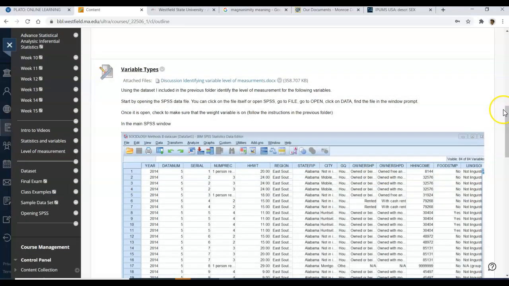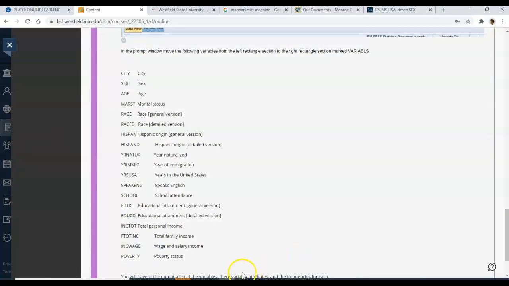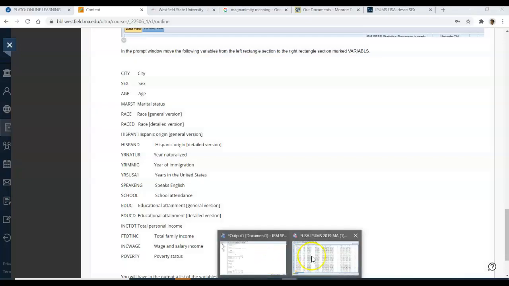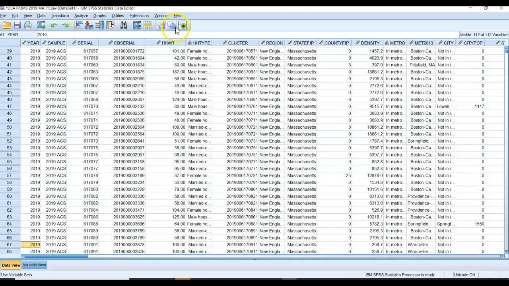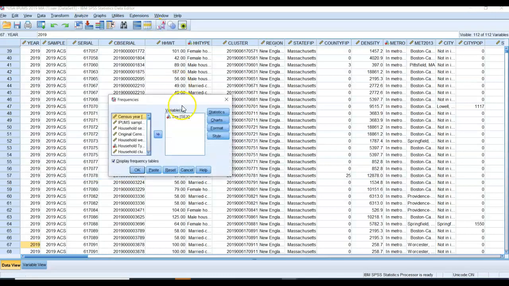So I have a set of variables down here that I want you guys to identify. And if I go to SPSS, you will see that here are my variables. One of the easiest things to do in SPSS is to get information on these variables. So what I'm going to do is get what we describe as a frequency distribution. Frequency distribution is basically a count of the number of times a particular category appears. So if I go to Analyze, Descriptive Statistics, and come down to Frequencies, I can click on that.